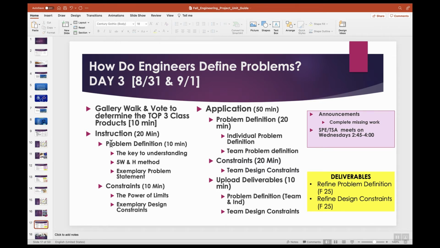So in this day, we're going to talk about problem definition and constraints, right? So your deliverable is going to be a refined problem definition, based on the problem I gave you in the brief and the new problem of the product that we're looking at selecting. That'll make more sense when we go through the material. And then refine the design constraints.